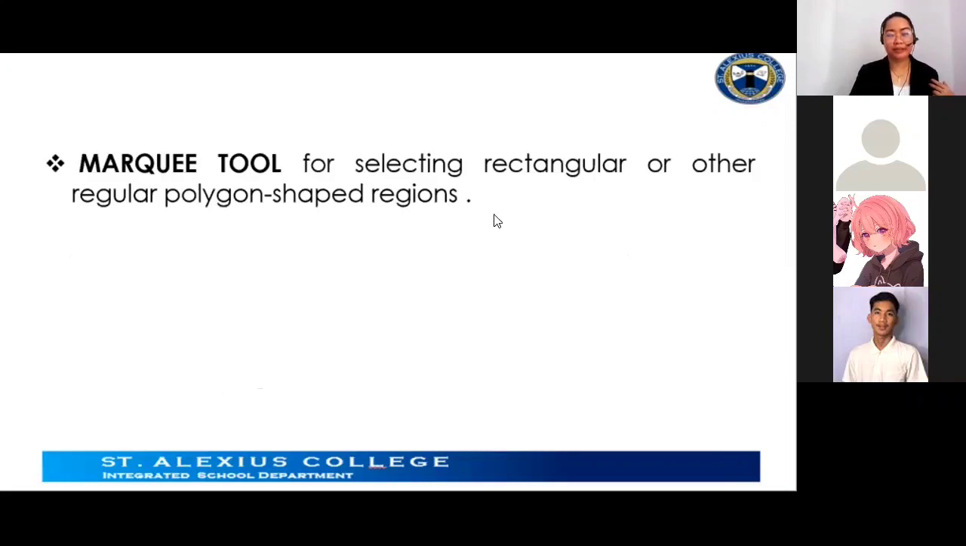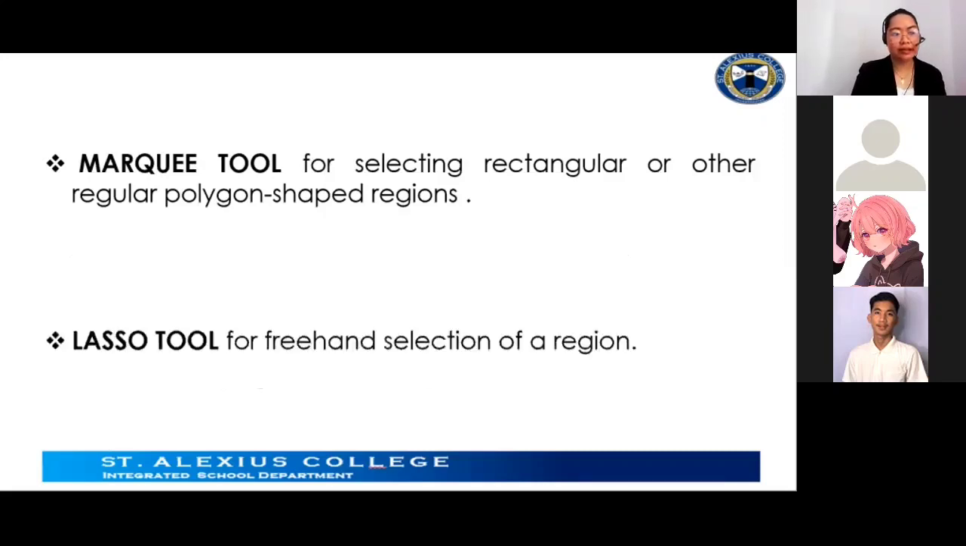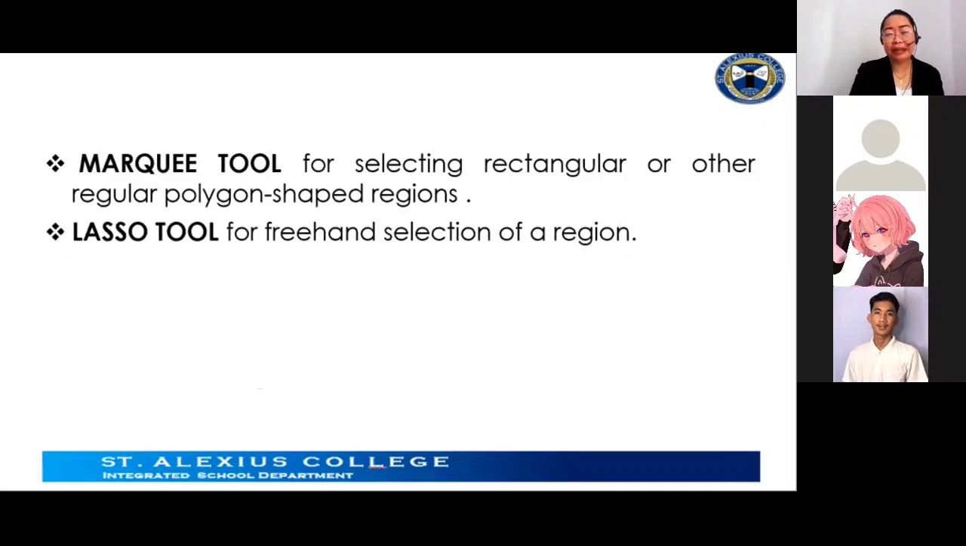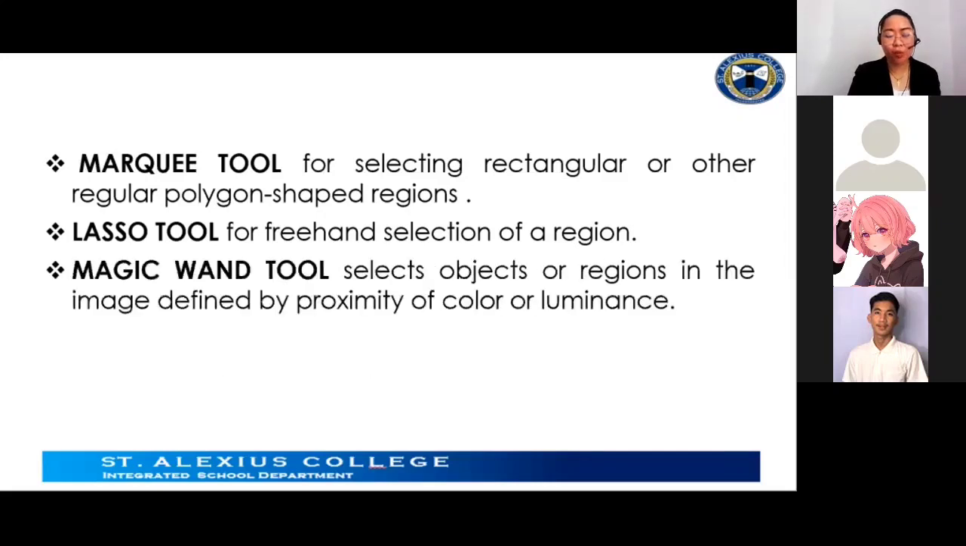Naghahang ang aking laptop. First is the marquee tool, no? Marquee tool for selecting regular or other regular polygon shapes region. Next is the lasso tool, no? Ito yung mga ginagamit, no? Ginagamit sa designing ng images, no? Lasso tool, it is for freehand selection of a region. Next is the magic wand tool. Select objects or regions in the image defined by proximity of color or luminance.